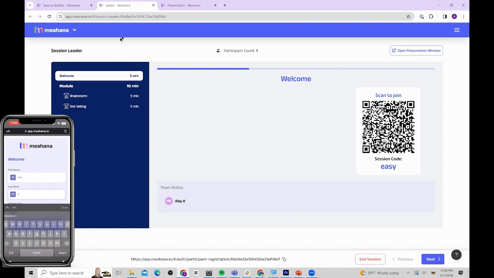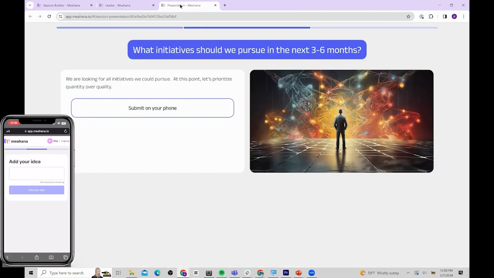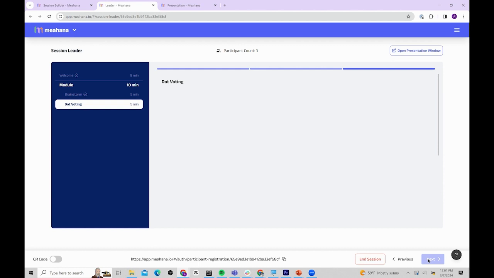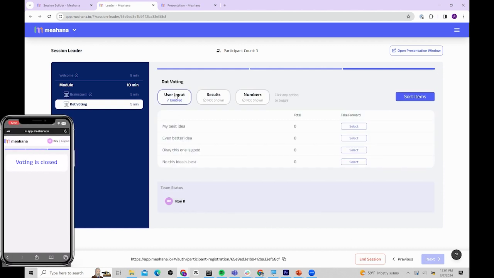Participants join the session via their phone and submit ideas for the brainstorm activity once the session leader opens it for user input. When ready, the leader can show the results. Additional ideas submitted will show up in real time. Moving to the next activity, all of the ideas submitted during the brainstorm are brought forward. Participants vote on the items using their phone. Once participants have voted, the session leader can display and sort the results.